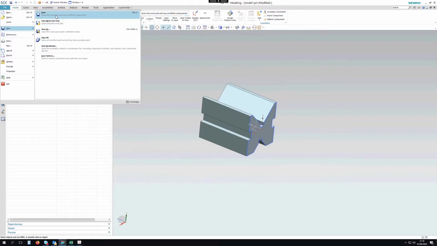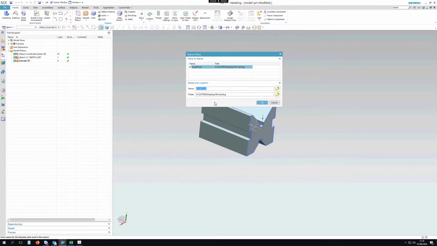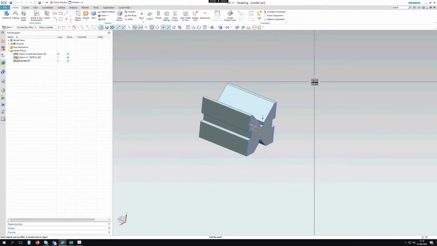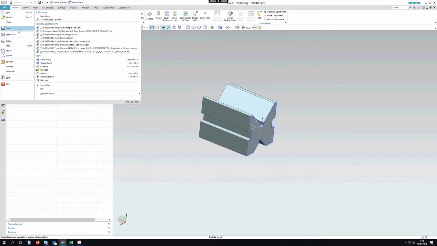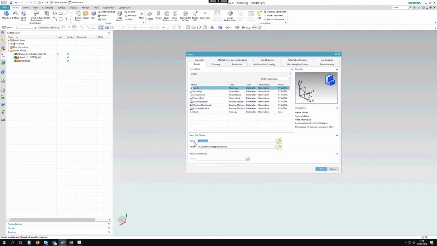So here it doesn't really matter. I'm going to hit Save, and then I'm just going to say OK. Right, so now I need to do item 2. Let's go New. We'll leave it on Model 2. You can see here it's saving it to the same location as before. Model millimeters. That's OK.